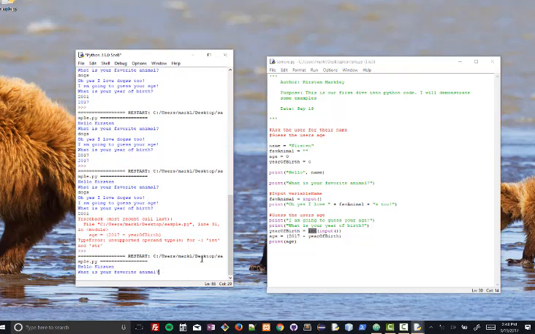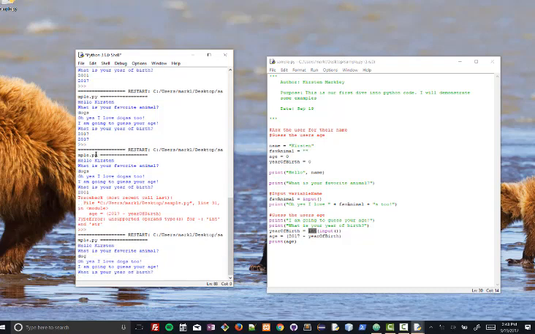Well, my favorite animal is still a dog. Oh, click again, there we go. Dog. What is your year of birth? 2001. So now it gets input, so the inside of the parentheses gets done first. The keyboard's waiting for me to return a value. As soon as I hit enter, that value is going to get converted into an int. And that int then will get put into year of birth.